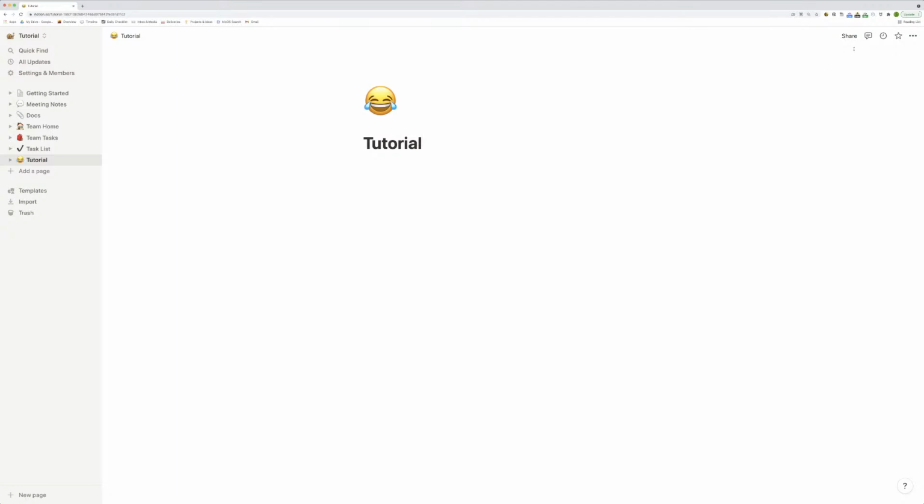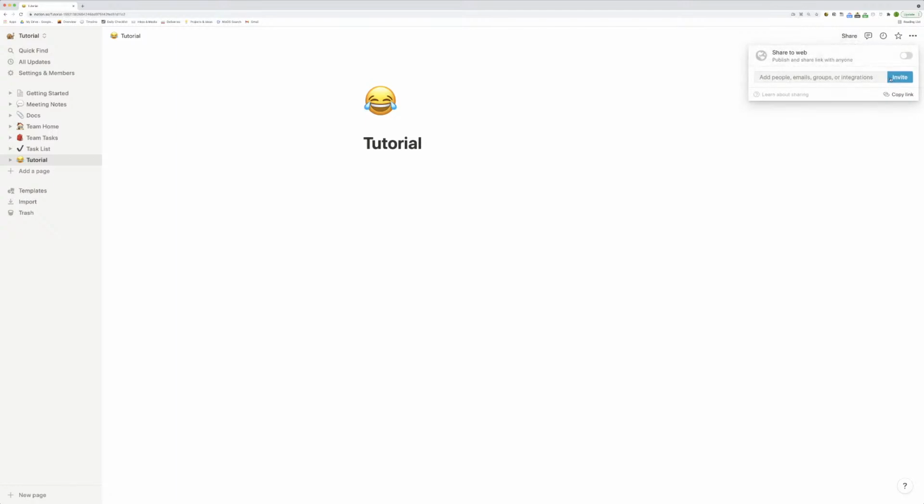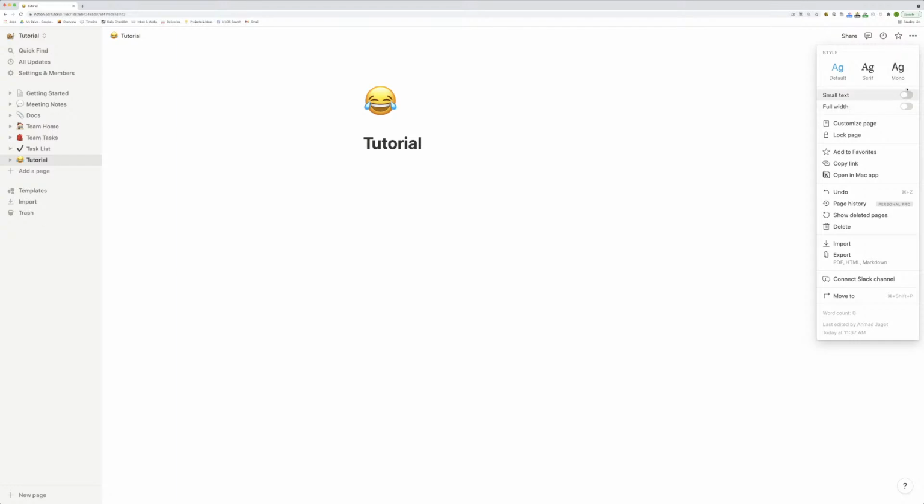The final thing is on the top right here, you click this menu and you get some options to do with the page. You can share it, like I said earlier, with other people, invite them to contribute or just to read it. You can make the page full width, which is very useful later on when we get into tables and things like that. Small text doesn't do much, doesn't make the text much smaller. And you can change some basic aspects of formatting.